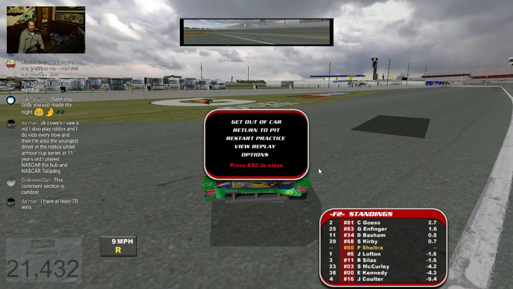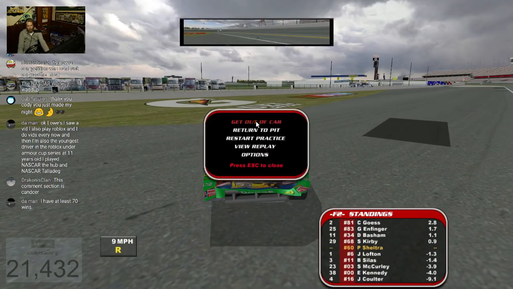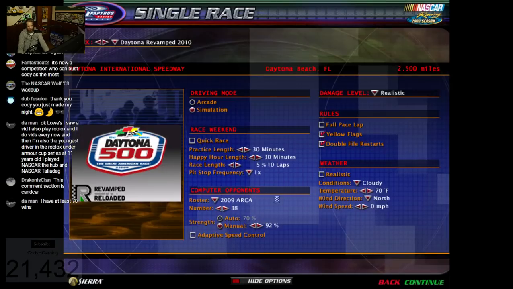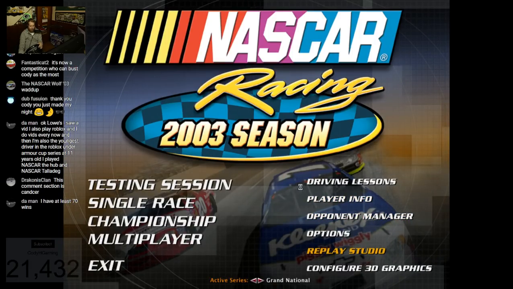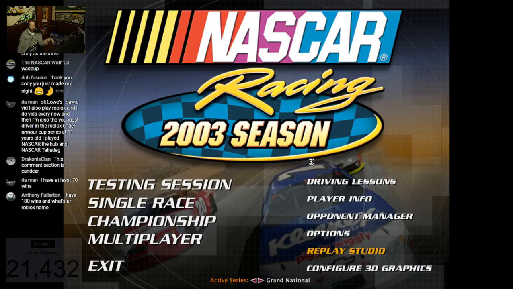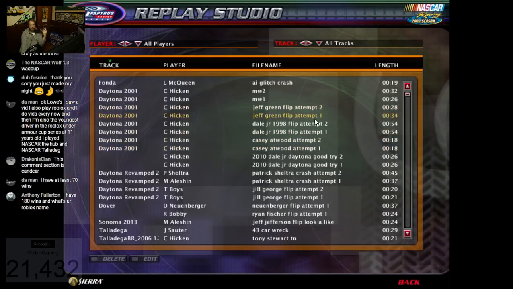I just want to see something. I'm not exiting the game, I'm just going back to the replays. Why is it taking this long to load? I want to see what that first attempt is, first of all, which I doubt is going to be better than the second attempt. Why is it taking so long to load? There we go, Daytona.